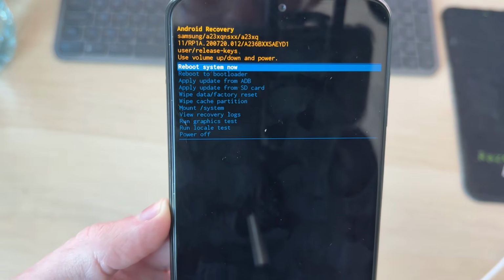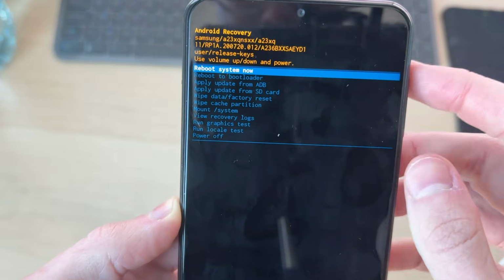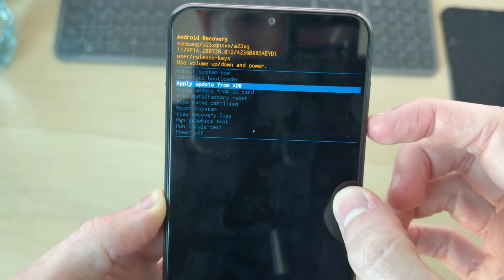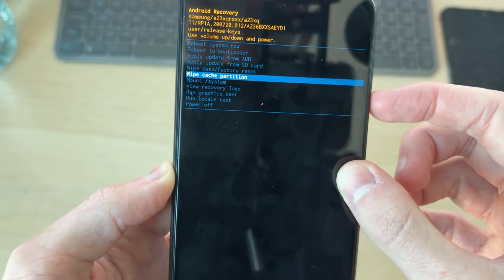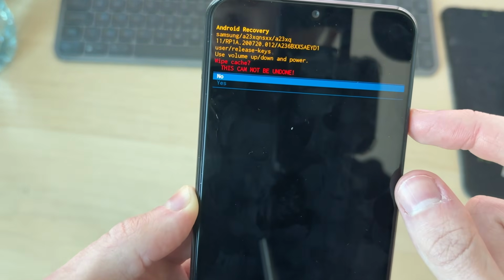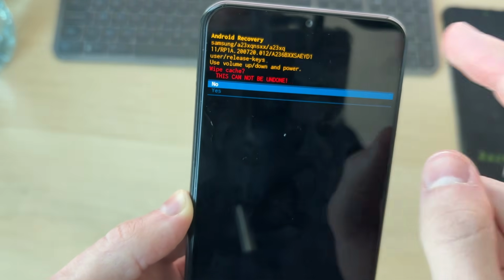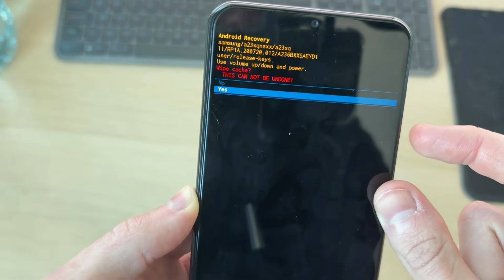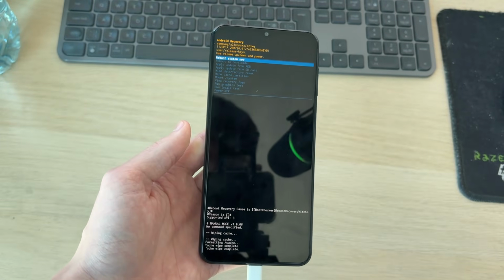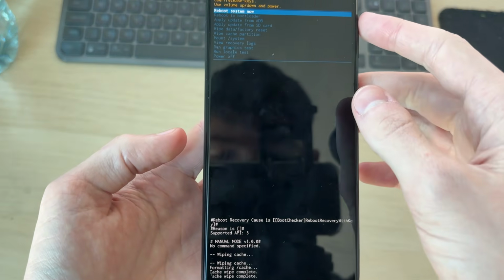And so then what we need to do is go down to wipe cache partition. With the volume keys, you go up and down. So let's go down. And you need to have wipe cache partition selected. Then you can press the side button to select it. And then as you can see, you have to confirm a decision. This cannot be undone, so make sure. So with yes selected, you can then press the side button, and then it's going to complete. And as you can see, it now has, that's it.